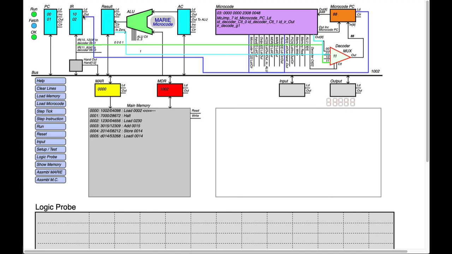Those 4 bits, 0001, we see its output over here, 0001, and it's being combined with 1 bit from the microcode, MC jump 7, to give us an address of 88 that's going to get loaded into the microcode PC. So this is how it gets to decoding the instruction.